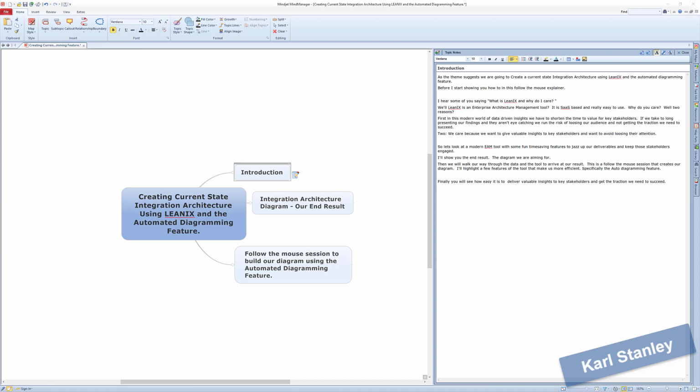As the theme suggests, we are going to create a current state integration architecture using LeanIX and the automated diagramming feature. Before I start showing you how in this follow the mouse explainer, I hear some of you saying, what is LeanIX and why do I care?